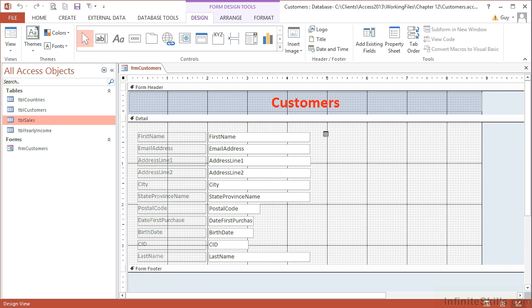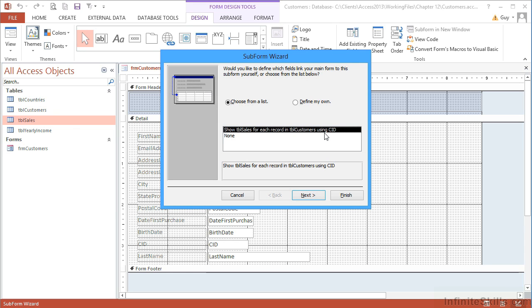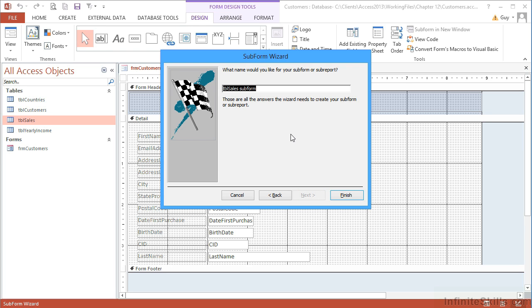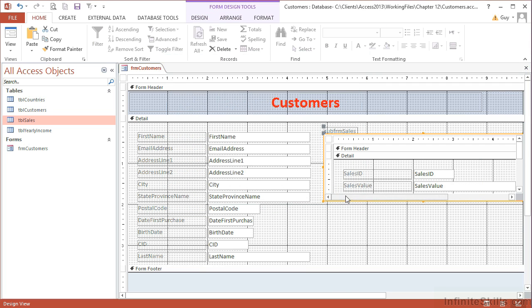And you can see as we've entered the details section, we get a little table icon, and then let go about there. The little wizard then says, how do you want to link the main form and the subform? I want to show the TBL sales for each record in TBL customers using the CID. So I want to link CID to the sales. Next. What name would you like for your subform? Well, normally we'd call forms FRM, but I tend to call subforms sub-FRM, and then what it is, which is the sales. So subform FRM, and finish.